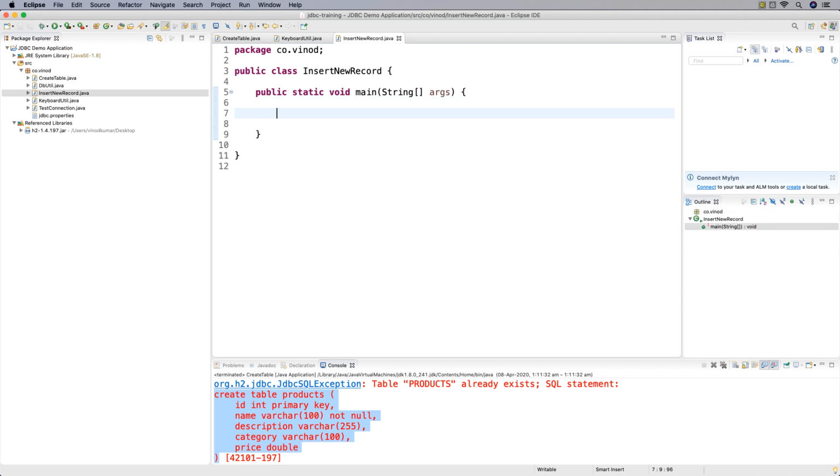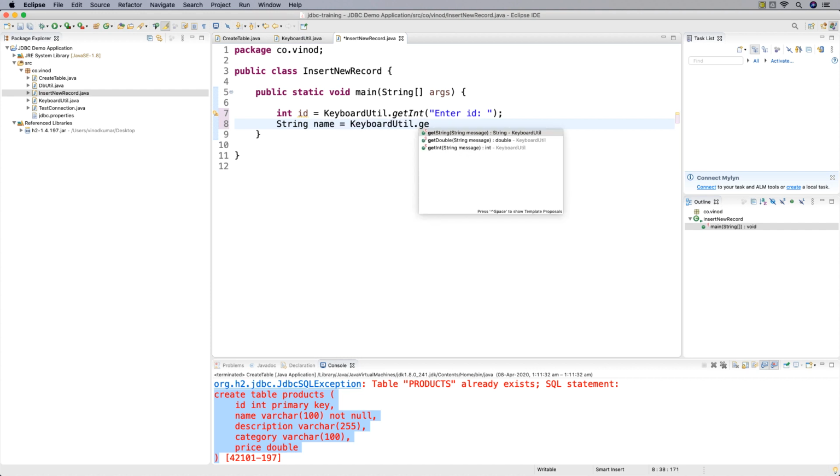First, let's accept all the values that we want to pass on to the database table as record values. So I'll type here int id equals KeyboardUtil.getInt, and then I type here "Enter id", and whatever the user enters will be converted into int and will be assigned over here if it is successful. Otherwise, you get an error like type mismatch and so on. So the second one would be String name of the product. So I'll type here KeyboardUtil.getString "Enter name".